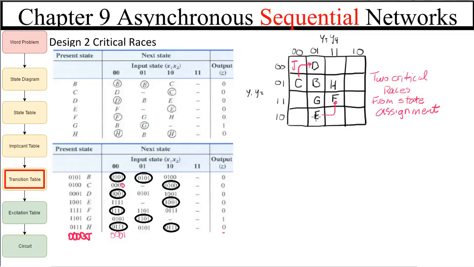The other one is between E and F. We're here at a stable E, and we need to go to F. So we need to go through another state, K, and K has a value of 1, 0, 1, 1. So E is going to go through a 0 right here, down to this state, 0, 1, 0, 0, and then it's going to immediately slip back up to F.